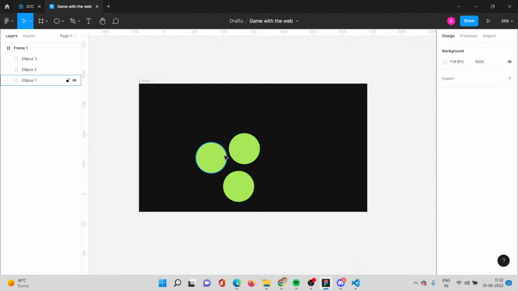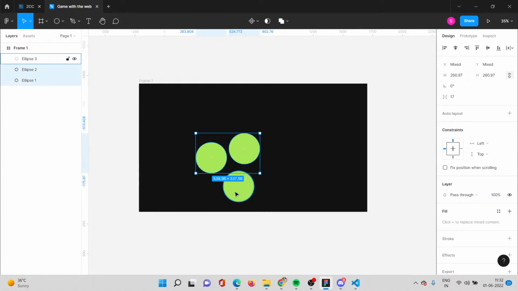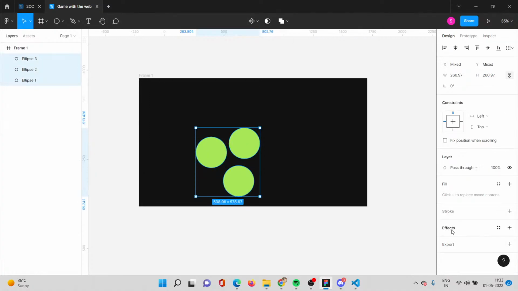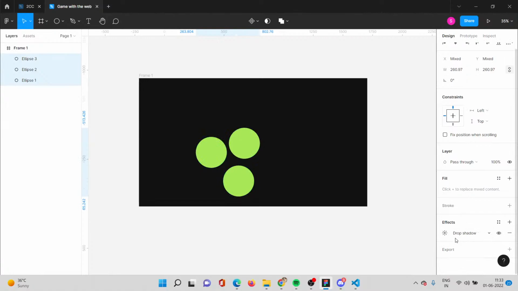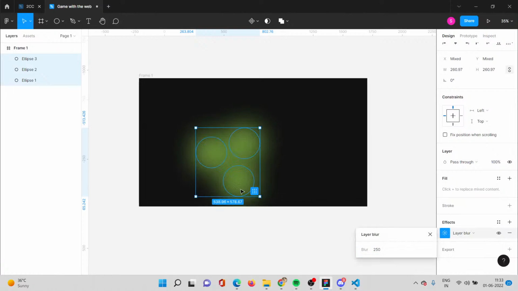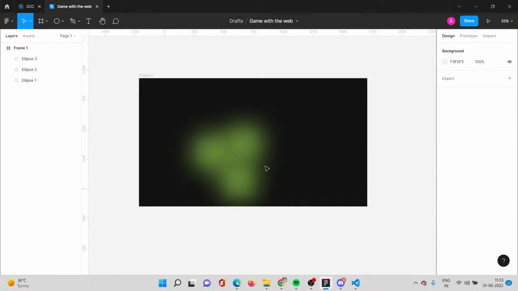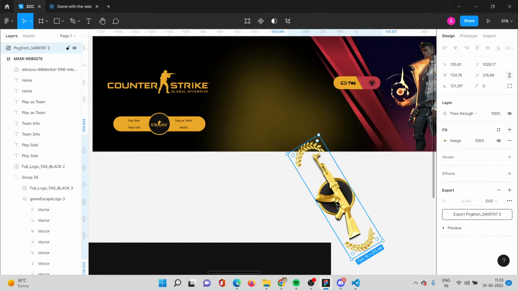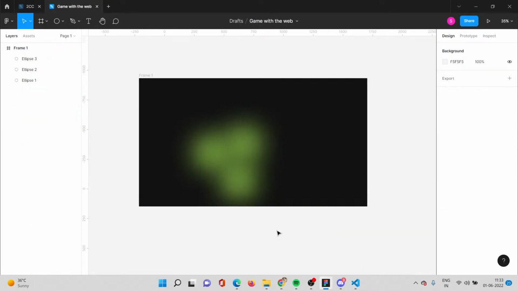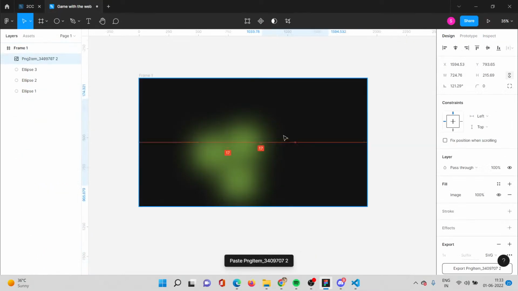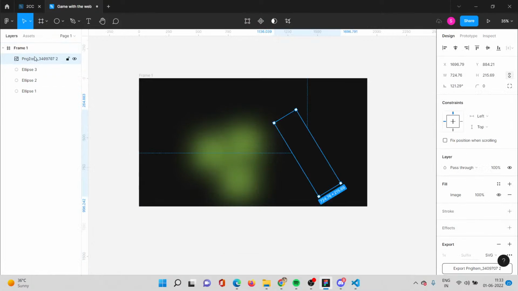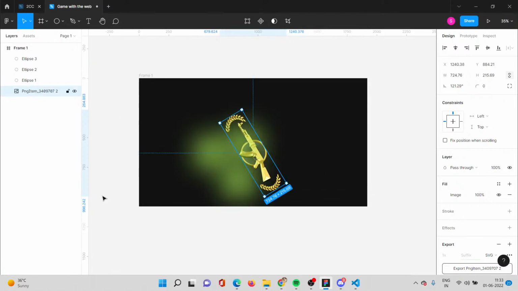So all the 3 circles are of the same color, and then I will put an effect, which is layer blur, and I will blur it somehow. So as you can see, the layer is blurred. Let's add the same picture in it. Now as you can see, this picture is coming above everything, but if we take it down, it is visible. So that is the work of layers basically.